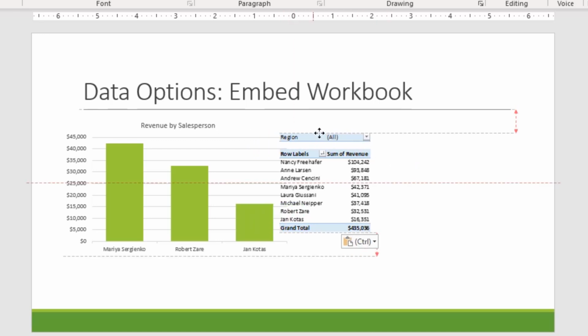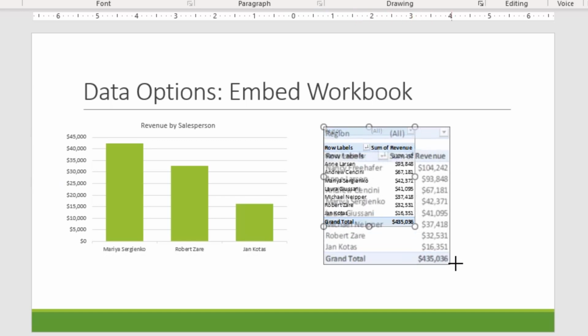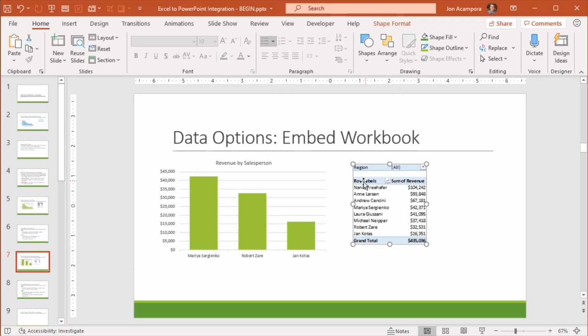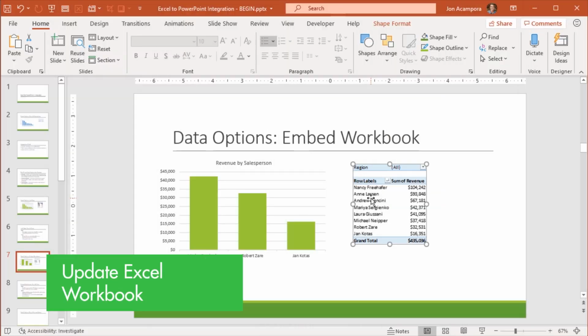And that pastes in what looks like, and what is, a picture. You can still resize this to make this picture bigger, or you can make it smaller. But this is a picture, but it has also embedded the Excel workbook here with the paste. Now to update this Excel workbook is a little bit different than with charts.